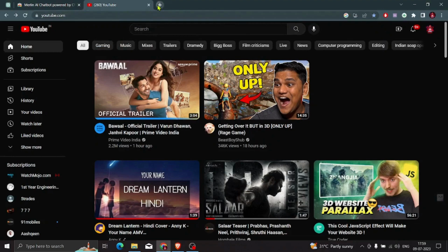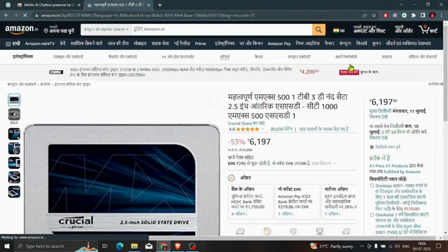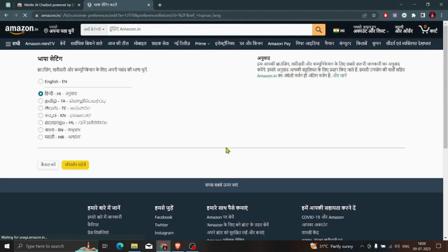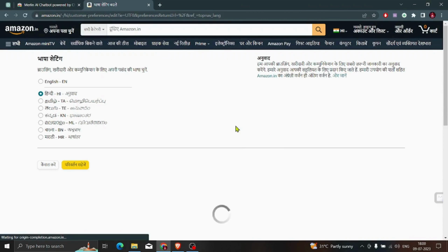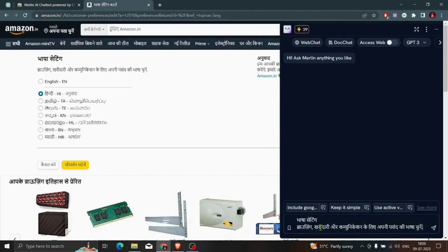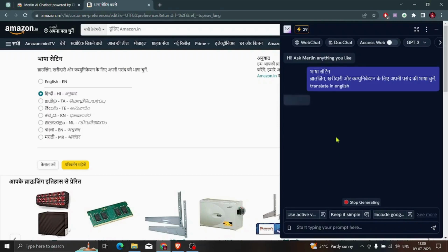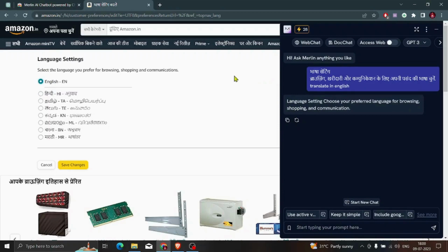What is the other key thing? It can translate languages also, like on Amazon. I will go to this site. As you can see, it is all in Hindi, right? Control M. Okay, let me select all these lines. Let me copy, translate in English. It can translate in any language you want. No problem. It will do it on the spot. Like here you can see, let me click on English. There's a language setting, choose it.